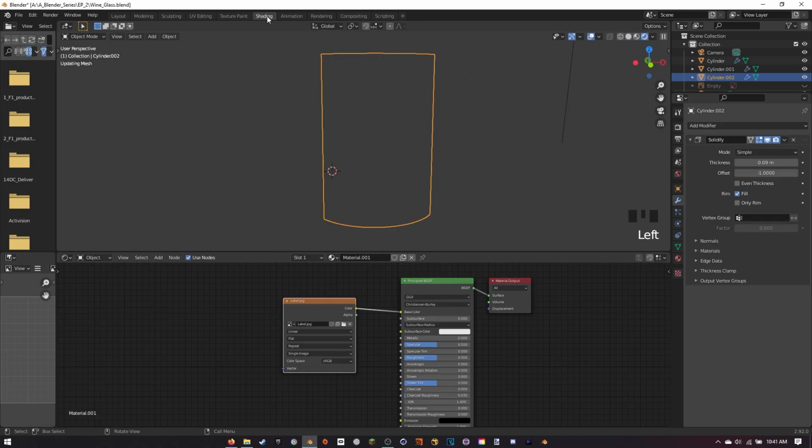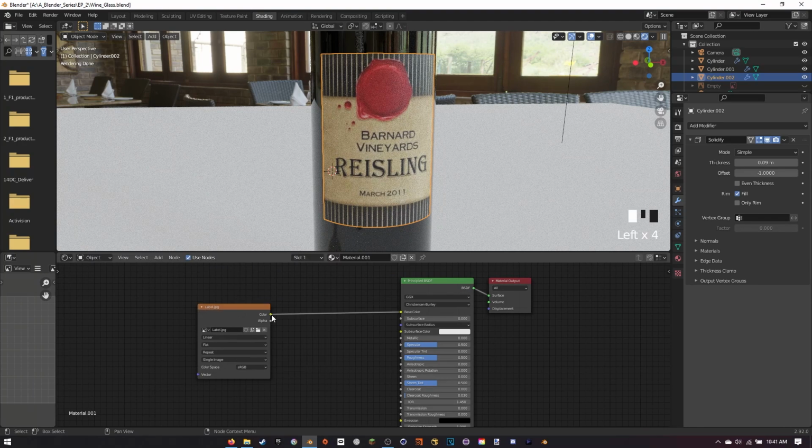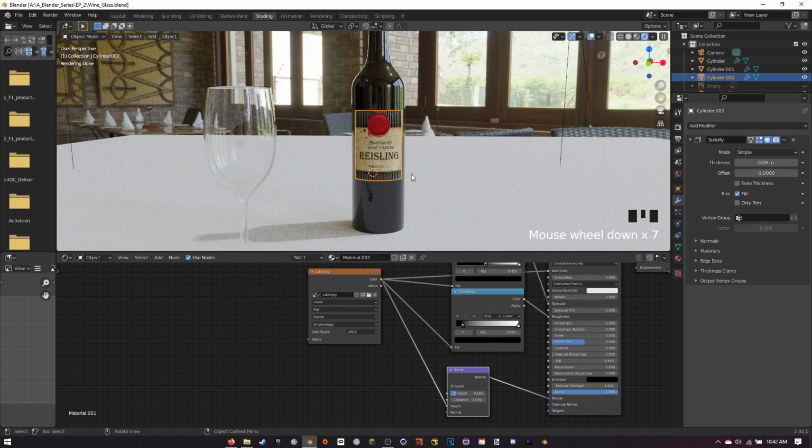Now we just need to come back into the shading to finish it up a bit. We will see that it looks a bit plain right now. So let's actually add this into the specular, and then our roughness, and that'll give us a little bit more detail, so that is looking a bit better. Finally, we have to do the table texture.